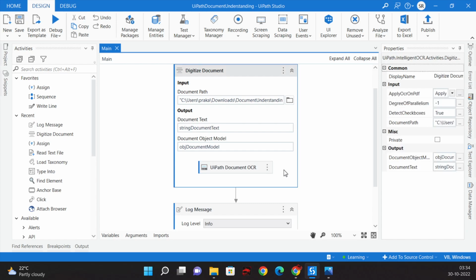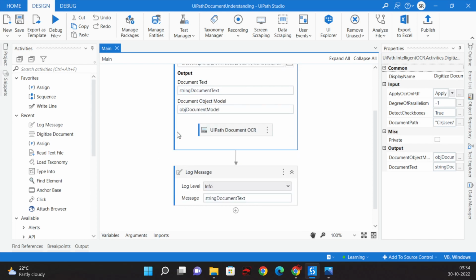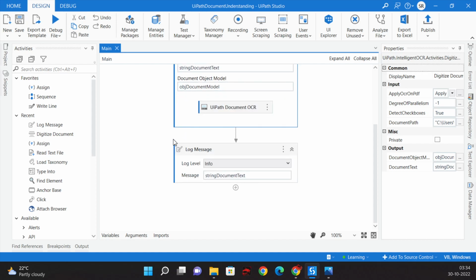And this Digitize Document is going to help us extract the information or text from there. This Document Object Model we are going to utilize in the upcoming sessions, like for classification and for extraction. So in all these scenarios, it is going to help us.